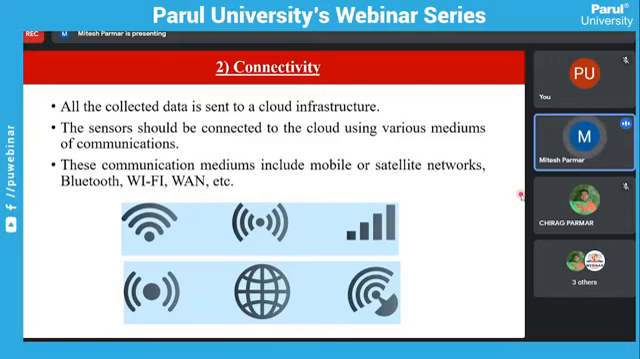There are many different types of communication mediums available, like mobile data, satellite networks, Bluetooth modules, Wi-Fi, Wi-Fi networks, LAN networks, and WAN, wide area networks.